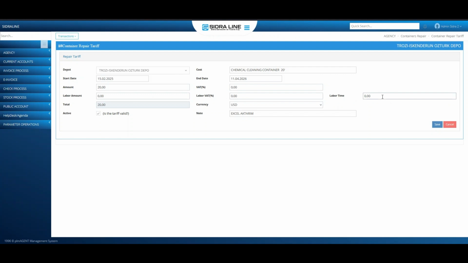The system will automatically calculate the total. Select the currency in the Currency field. If the tariff will be active, tick the Active checkbox. You may also add notes and then save and review the tariff from the list.